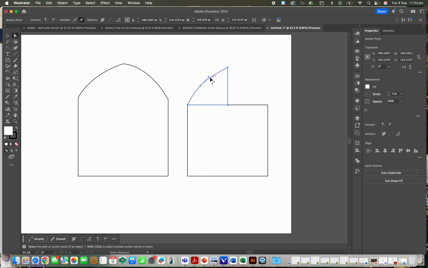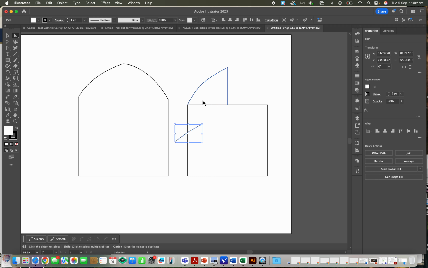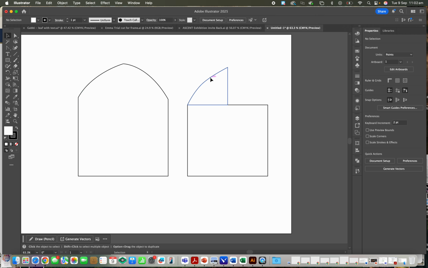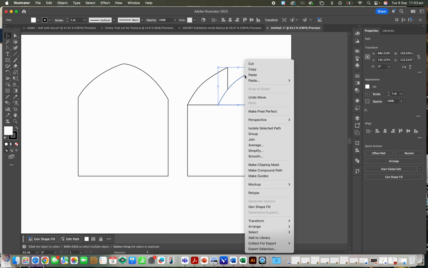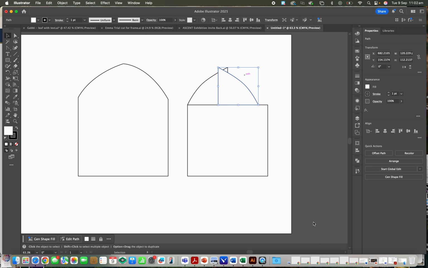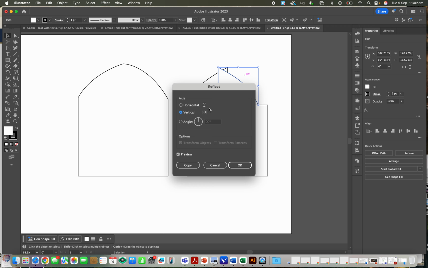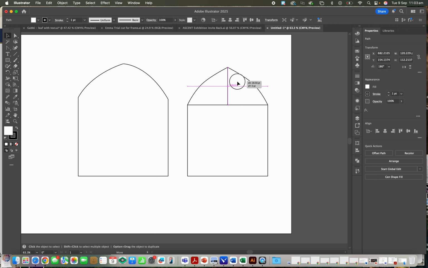So I can then select this shape, Command C, Command V. I've only selected this one area, so you see the mistake I've made. I want to select the whole shape, Command C, Command V, and we've made a copy. Right click and we can transform and reflect it. We're going to reflect it vertically across the vertical line. So now we have those two shapes.